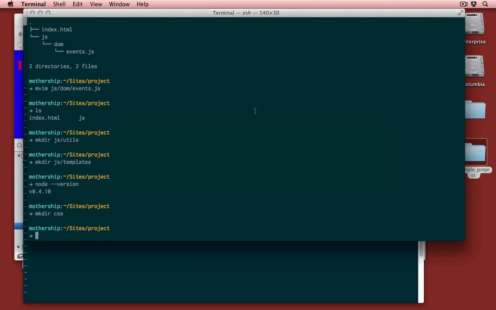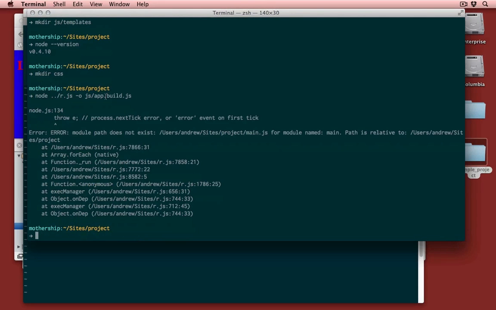All right, let's come back here to the terminal. You're going to run node. You're going to do your path to your r.js file. Then you're going to say -o. In this case, it's js/app.build.js. Let's see what we get.